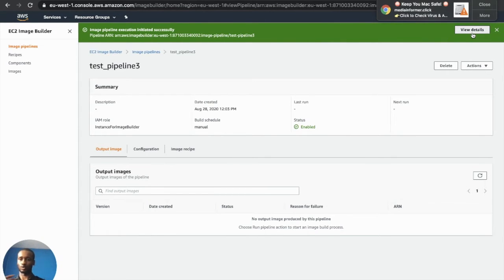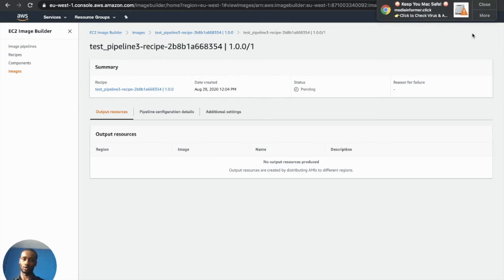So now it's building a recipe and the AMI that goes with it. This should now change from pending to building to testing to finally available. But this takes about an hour, so I'm not going to keep you that long and watch the build process do its thing. I'm just going to take you to a previously created pipeline and show you what the results were.